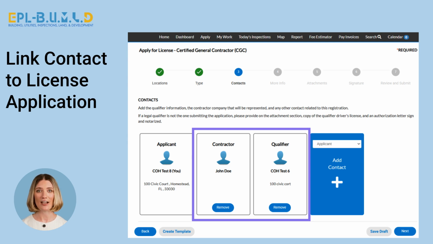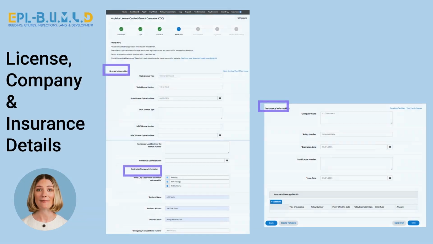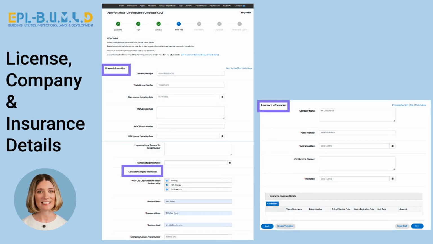If you wish to delete a contact, click the Remove button located in the box. If you wish to add another contact, select it from the drop-down box and click the plus sign on the Add Contact box. Once you are done adding contacts, click the Next button. In this step, you need to provide Florida state license, contractor company information, and insurance coverage. Please fill in all the required fields marked with a red asterisk.